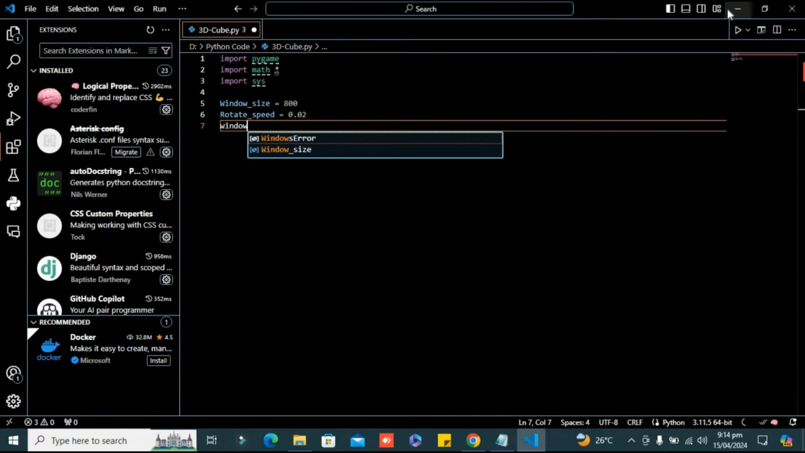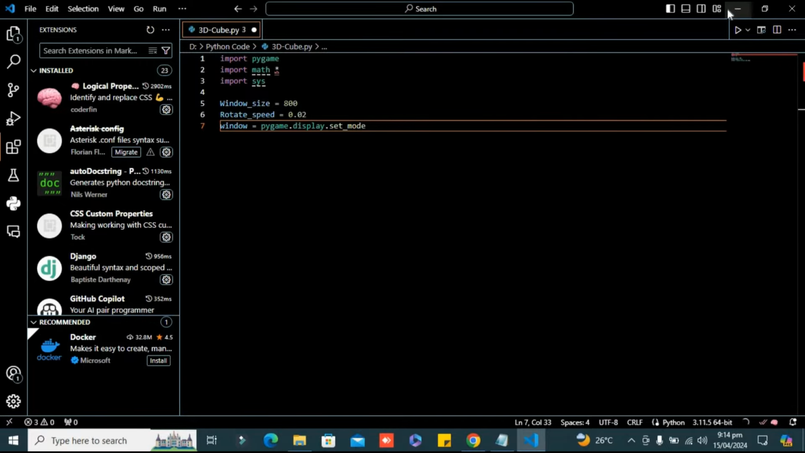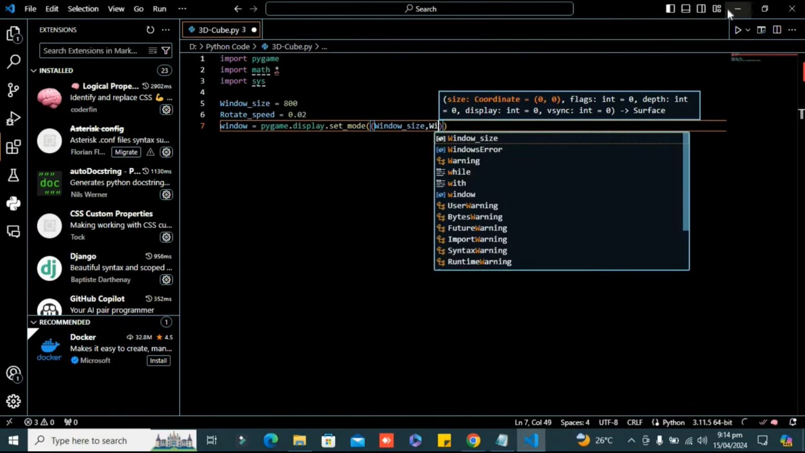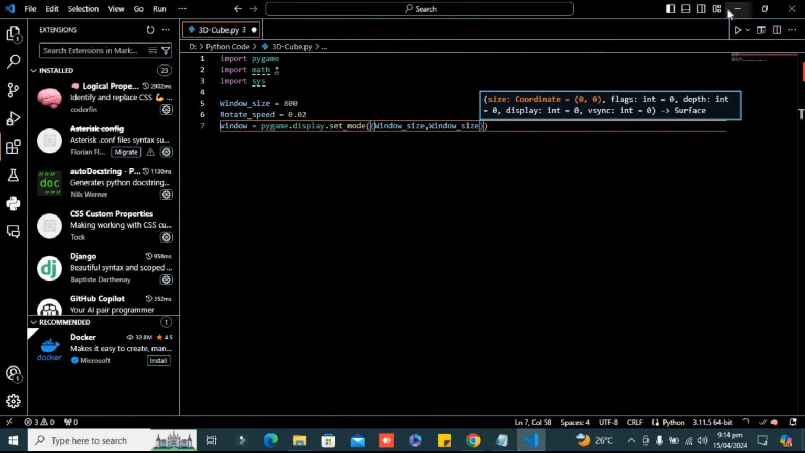Now I'm going to create my window. So for this window variable, I'm going to use pygame.display.set_mode. Inside it I am going to assign my window size, for the width and height. Alright guys, so basically this line just creates a window of the defined window size using the pygame.display.set_mode method. This window will be used for rendering the graphics.